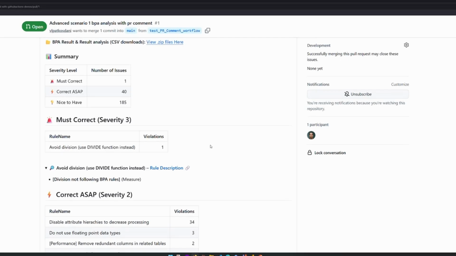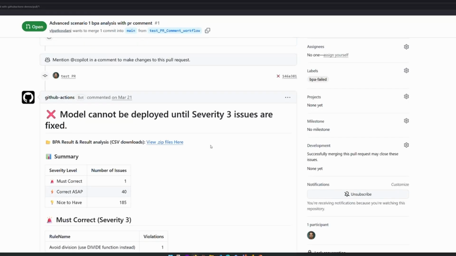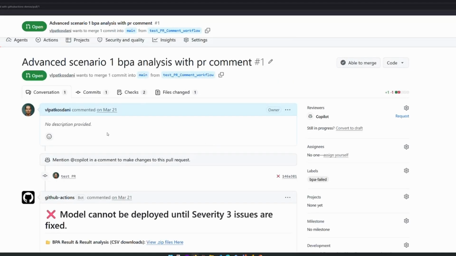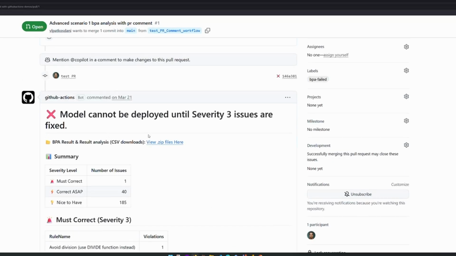For example, having calculated columns or calculated tables. If you're familiar with Power BI, you know that this is not a good practice because it can have a serious impact on the performance of the report when the report is loaded. So calculated columns are going to raise a severity 2 warning. And severity 3 are the issues which are going to potentially break your model.